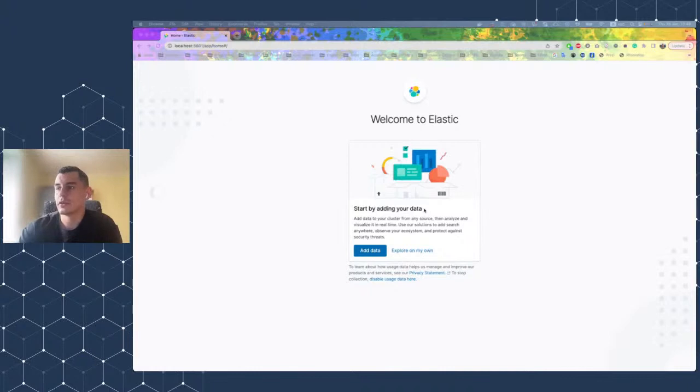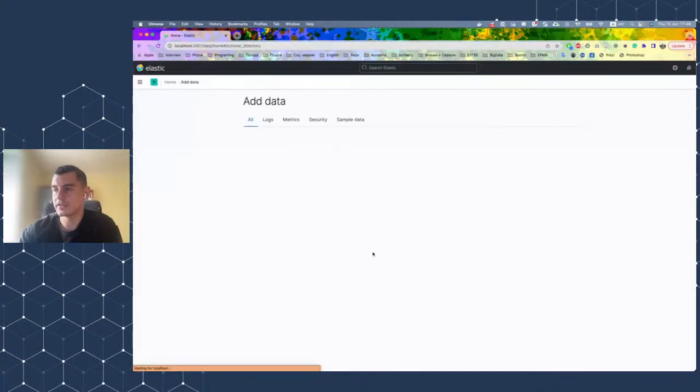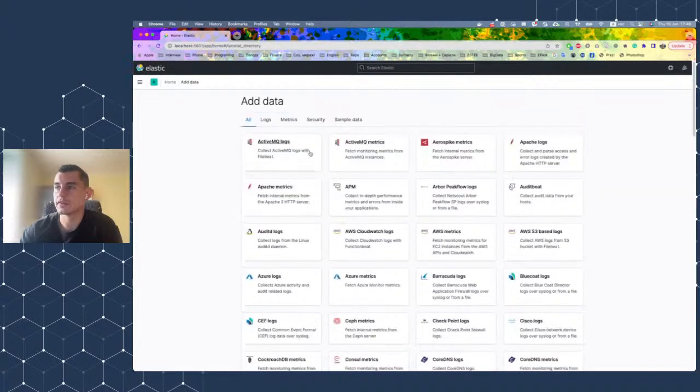What can we do now? We can start by adding our data, exploring it, and building some dashboards here. We can click on Add Data or Explore on my own. Let's add some data. For adding data, let's disable this one.